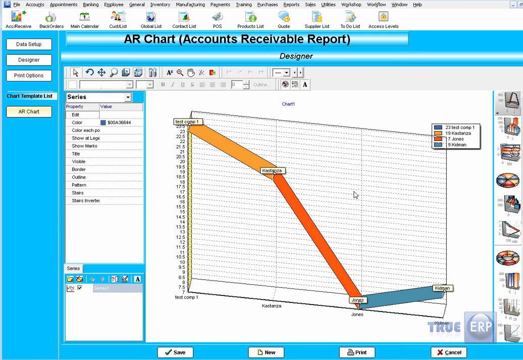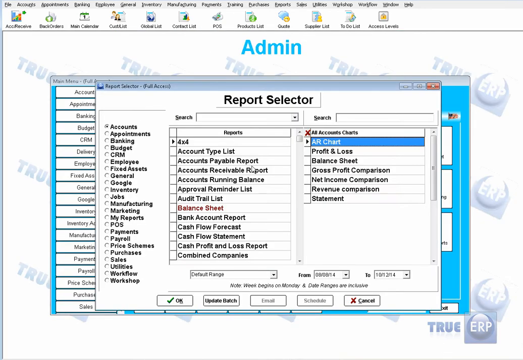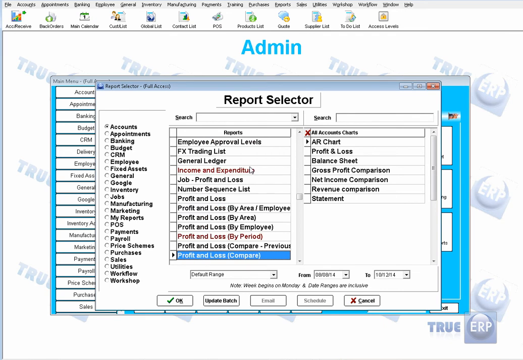Now please, if you haven't already watched the chart designer video, please go ahead and do so. It'll cover this in a little bit more detail on actually how to create your own chart if you choose to do so. Now again, within our report selector, there's lots of different reports.